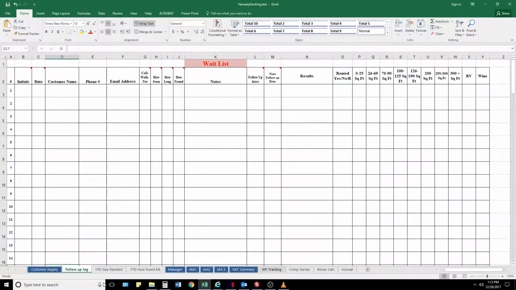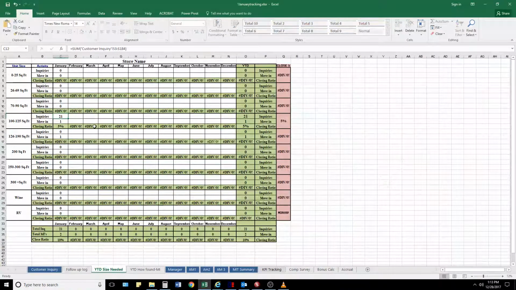We're going to go back, and now it shows that we had 21 inquiries on 10x10s, but we only had one move-in. So obviously you could see something like this, 5% close ratio is way below the average, and you would know that our price is way too high on a 10x10 and we can't close at that ratio. So this would tell you need to lower your price or add a promotion.